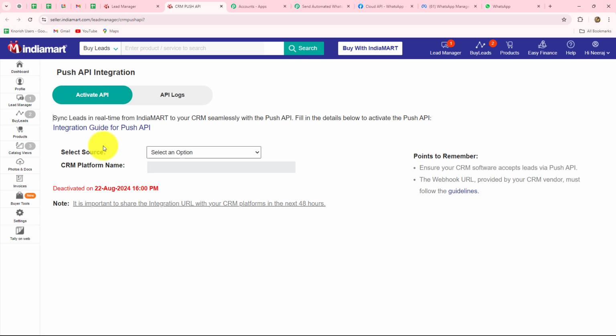Now after coming over here, you have to select a source. We have multiple options over here. Among these options I'm going to go for other, but you can select any of the sources according to your choice.